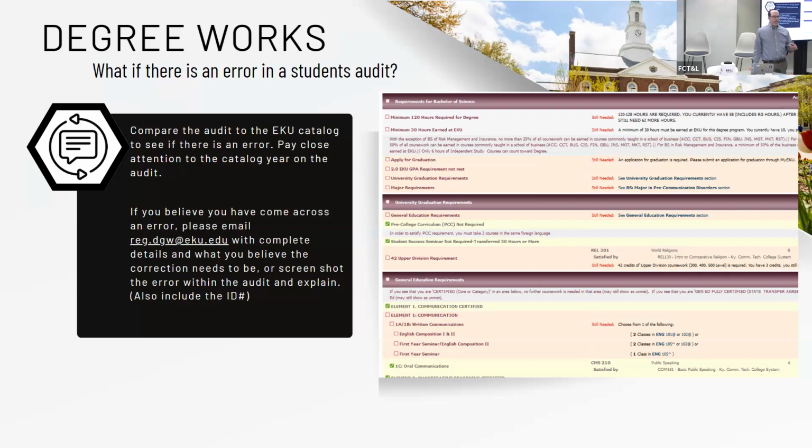If you see any errors with your student's audit, maybe there's a class that's not applying to a certain area that should be applied, you can reach out to the registrar's office. And there's an email, reg.dgw@eku.edu. Let them know the student you're referring to and what should be most applicable for that student's issue.